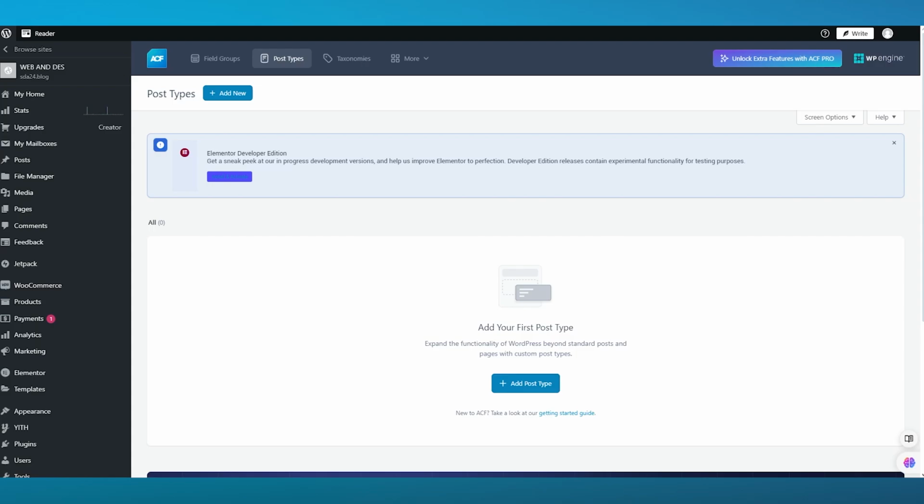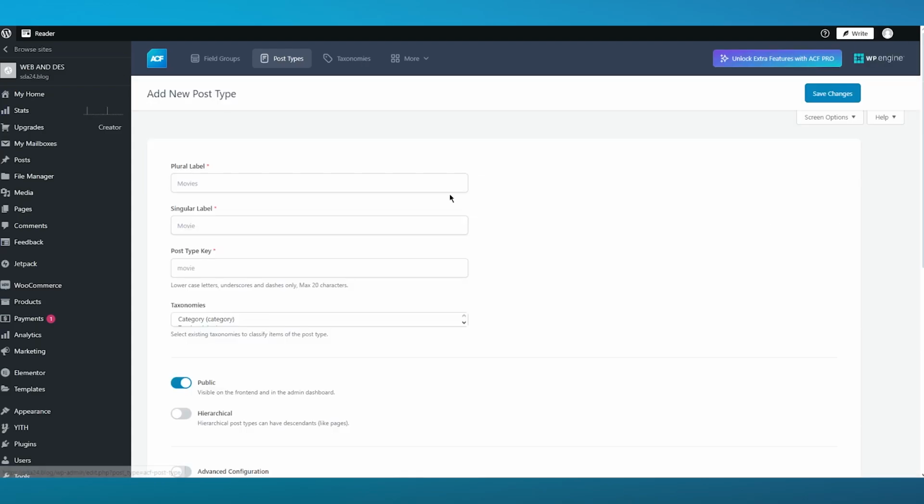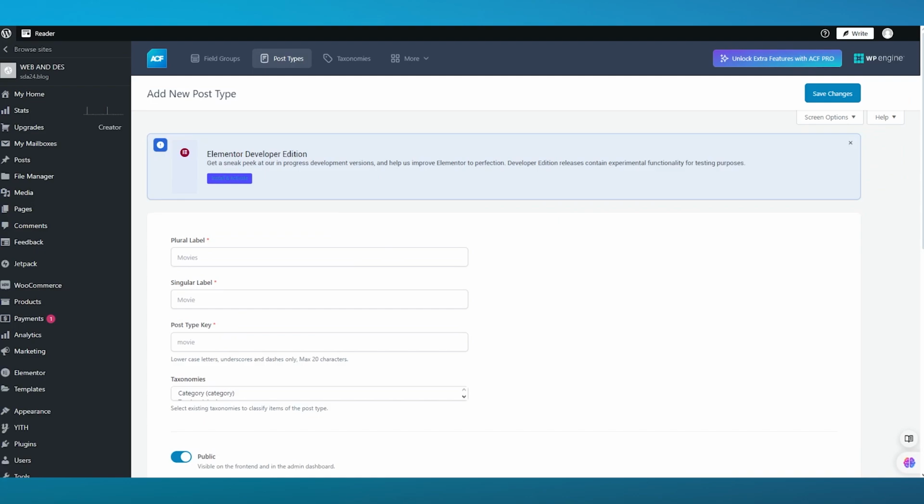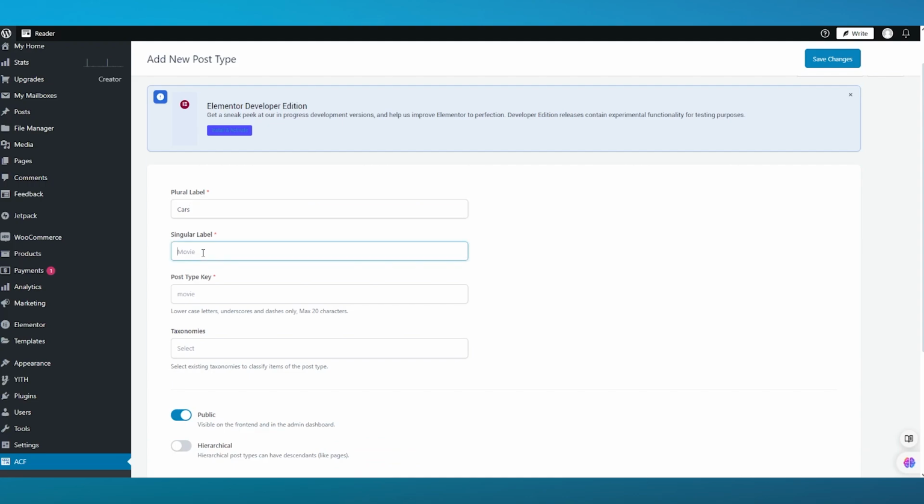So here I'm going to add different post types for my car labels. Okay, now here we have plural label. I'm going to call it cars. Okay, now you scroll down, you can have singular labels as well. I'm going to call this car. Okay, post type key, again, we're going to leave car down here.